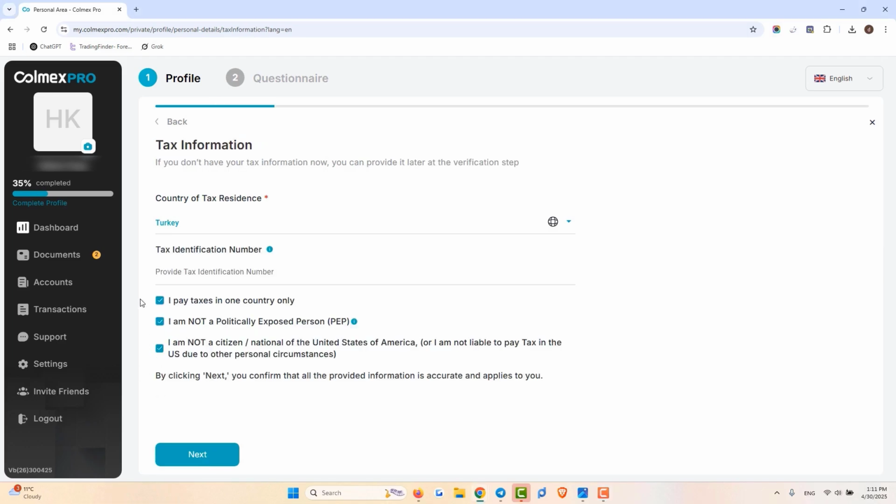On the next page, you need to enter your tax information. In the first section, you enter the country where you pay taxes, and in the next section, you enter your tax identification number. After entering this information, you need to review and agree to the options in this section. These options include whether you pay taxes in only one country, whether you are a politically exposed person, and more. And whether you are a US citizen or not, you agree to these items and click on Next.